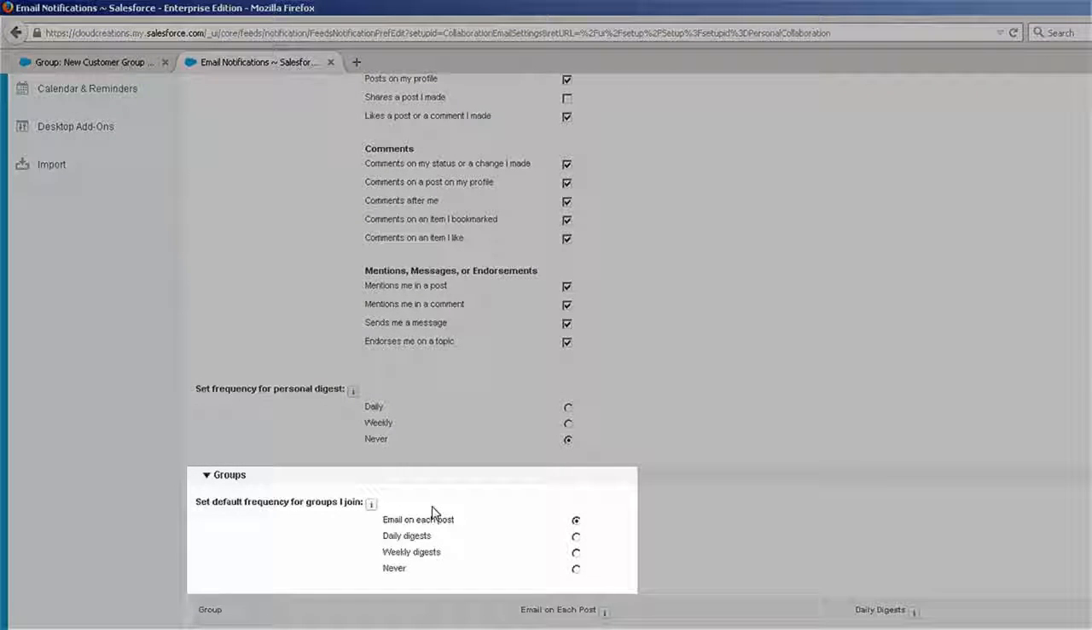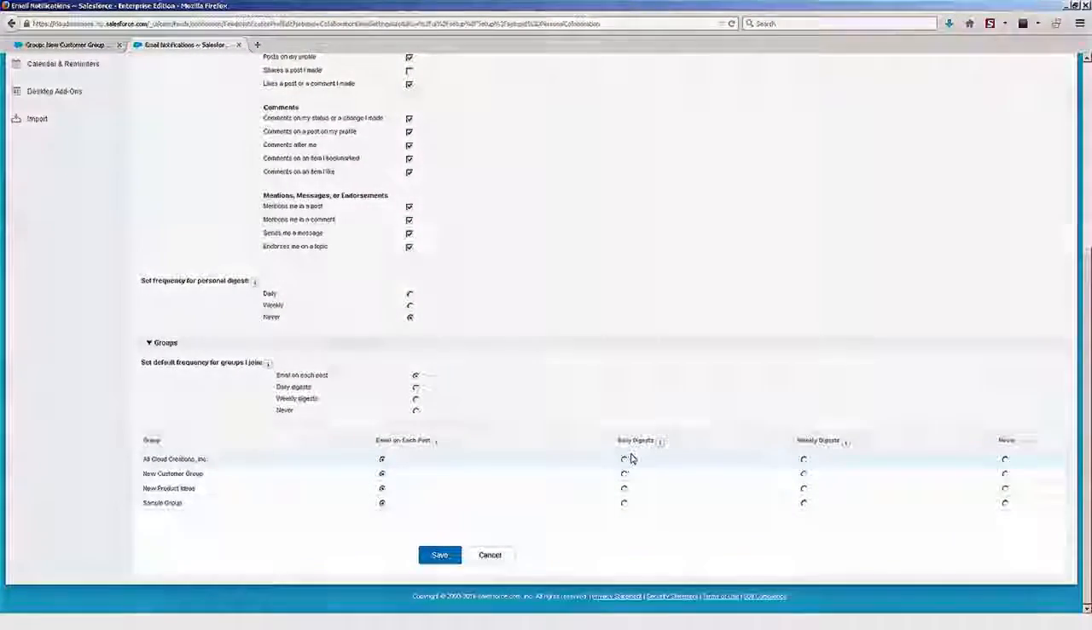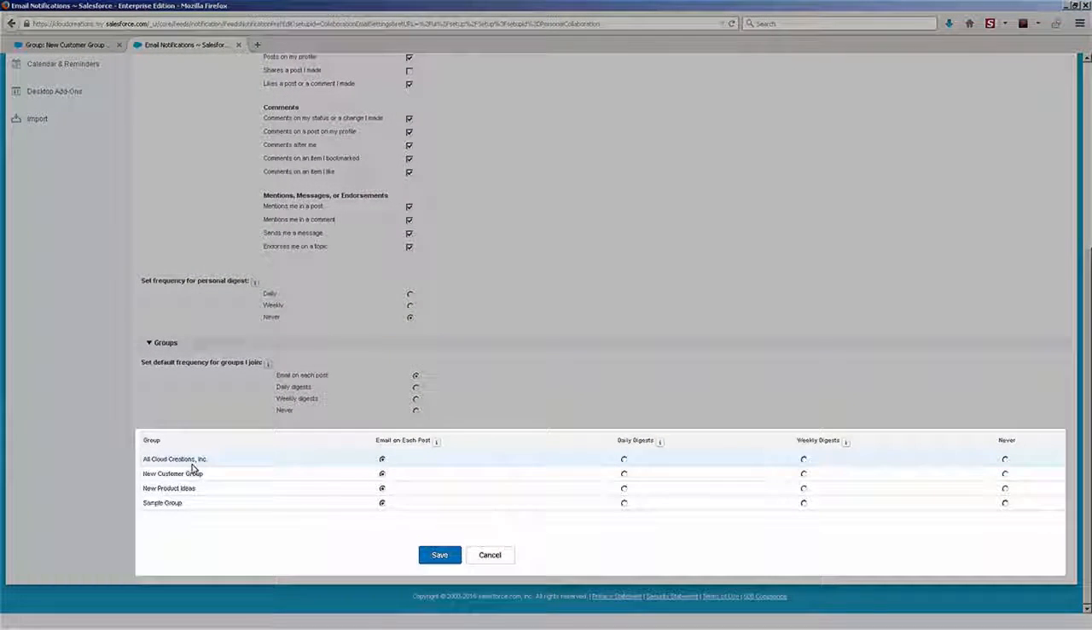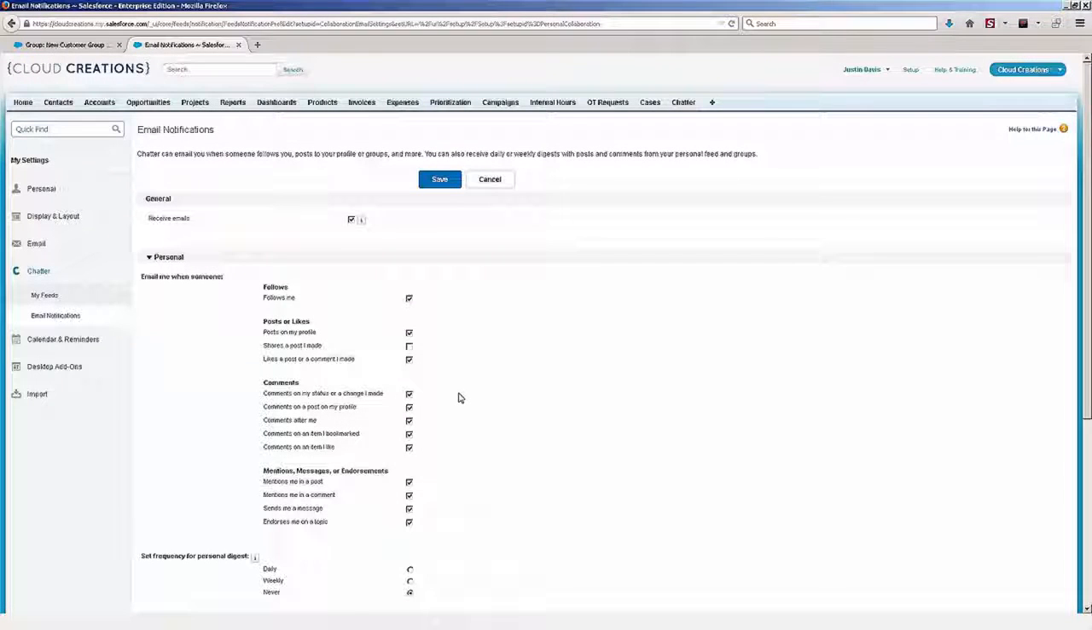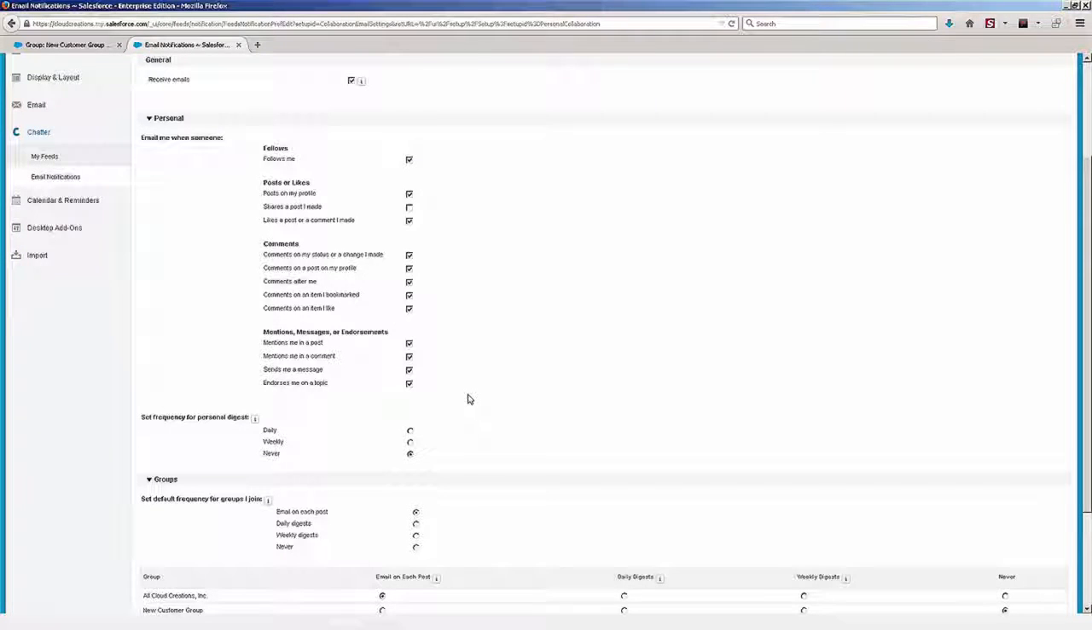Down here, you also have the ability to choose the frequency on the groups that you join. So same deal. Do you want an email for every post, daily digest, or weekly digests? And then down here, you also have the ability to control it on a per group basis. So maybe for the company group, you want to get an email on every post, but maybe for this customer group, you really don't ever need any emails there. So to save these settings, you just click save, and the settings on this page are applied just for your individual user. So there isn't an area in Salesforce to control this for everyone in the company. This would only be for you and you alone.